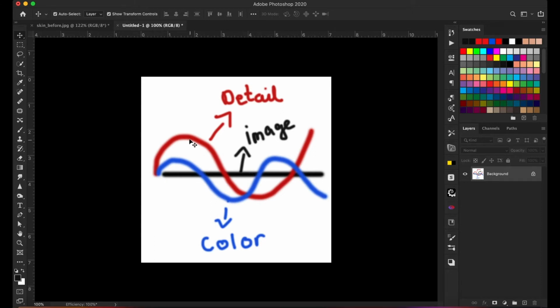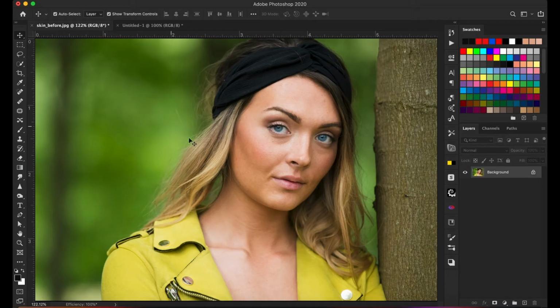So what we have done here is separate the details and separate the colors. We will work on details separately and on color separately to get rid of the unwanted spots. Skin smoothing we can do on color, and on detail we can remove certain pimples, spots and shades, and we will get the same result with the smoothing as per the normal image. So let's get back to the image.